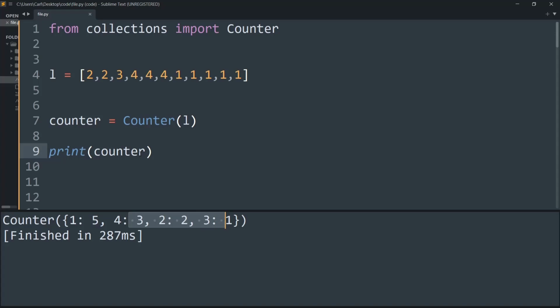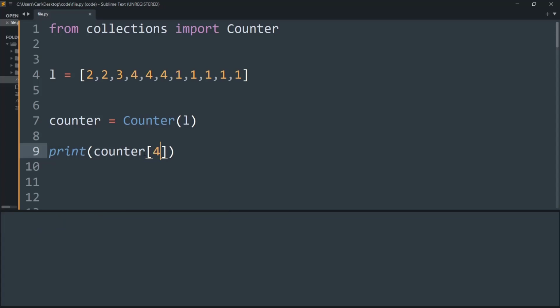Likewise, if you want to access the count of a single item, let's say I want to access the count of the number 4. So all I need to do is put in 4 inside the parentheses. And as you can see, I can come to know the count of the number 4 is 3, which can pretty much be seen over here. There are 3 occurrences of the number 4.